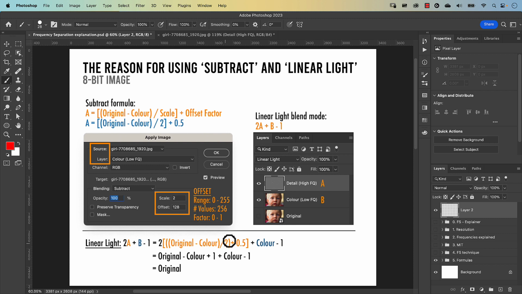This is divided by 2, so to get this as a whole number, you multiply this by 2. That means I need to multiply the half by 2. When I expand that out, this will disappear. The divided by 2 will disappear. This will disappear here. And then 2 times 0.5 equals 1. So what we're left with is the original image minus the color plus the 1 here.